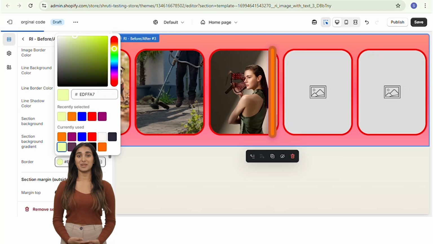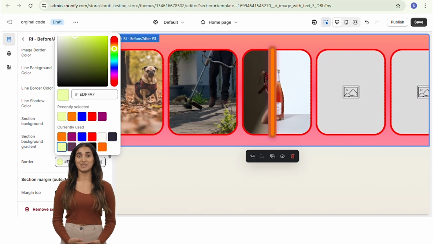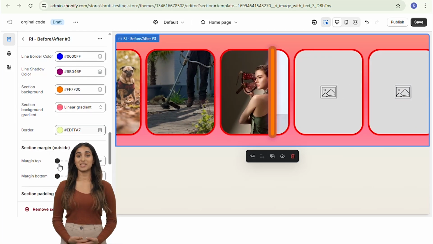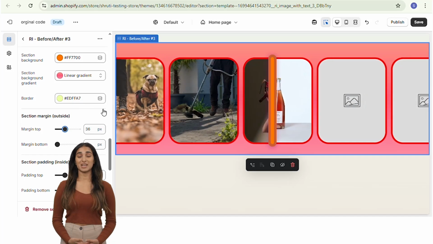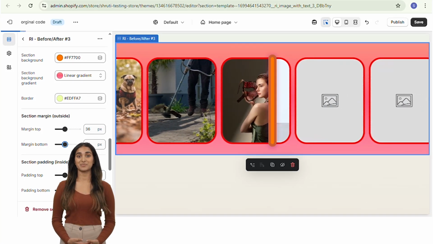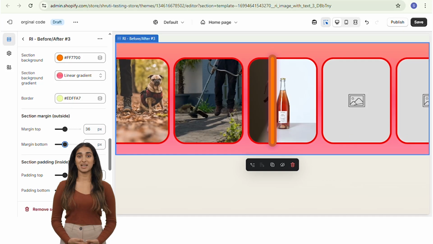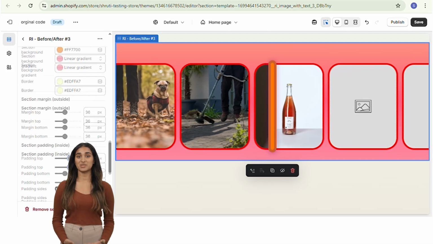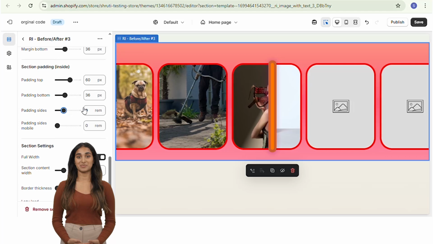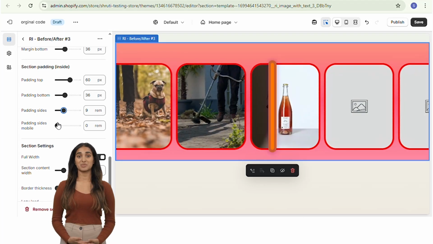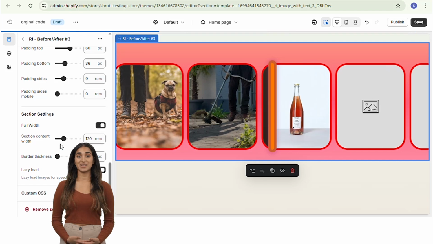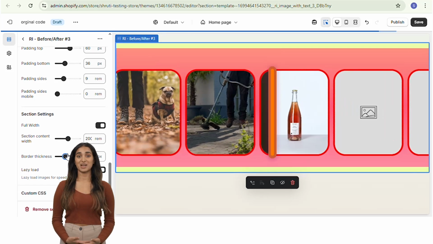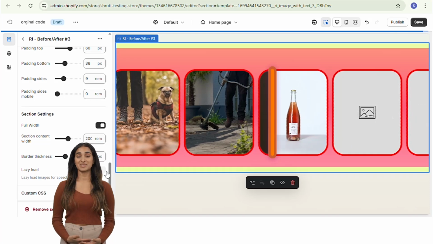To finish up, adjust the section's outer margin at the top and bottom to give the layout breathing room, and set inside padding for the top, bottom, and sides for perfect alignment. For mobile devices, make sure the padding works well across all screen sizes. If you want the section to span the full screen width, enable the full width option. Lastly, control the content width and adjust the border thickness of the section to finalize the overall visual balance and structure.